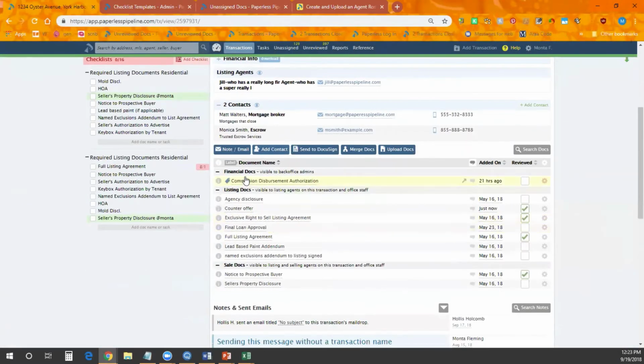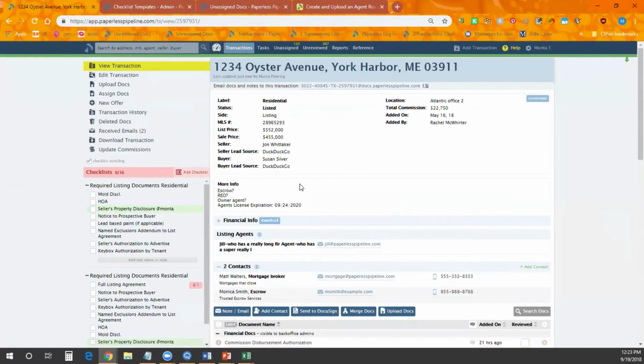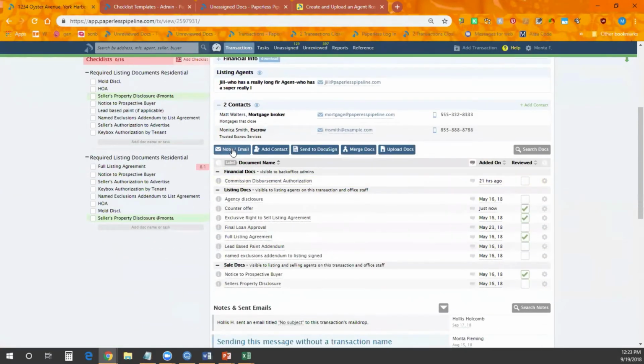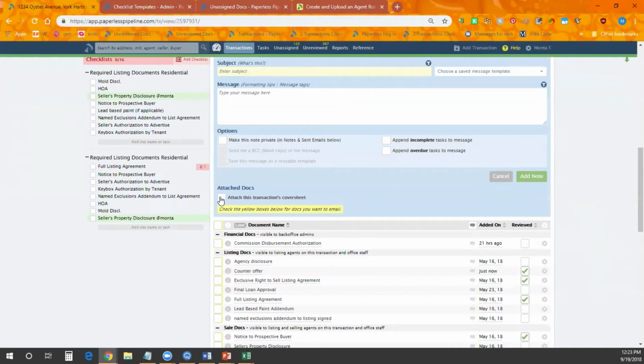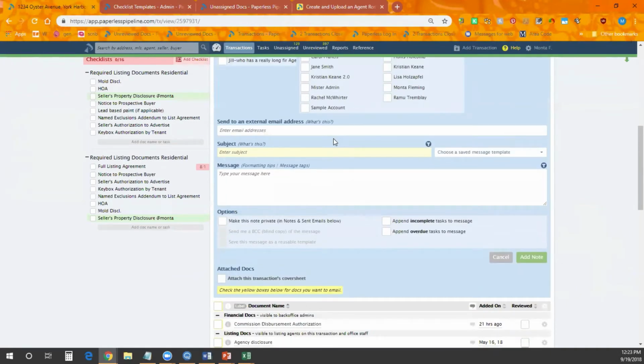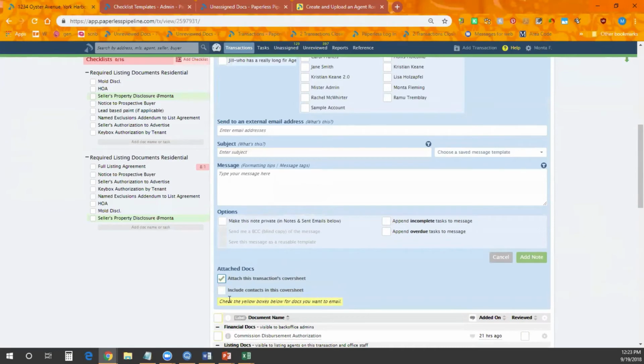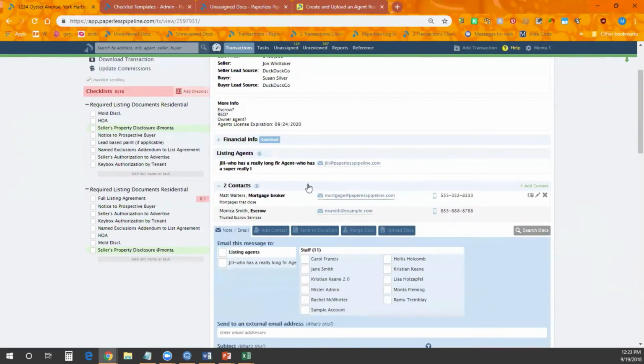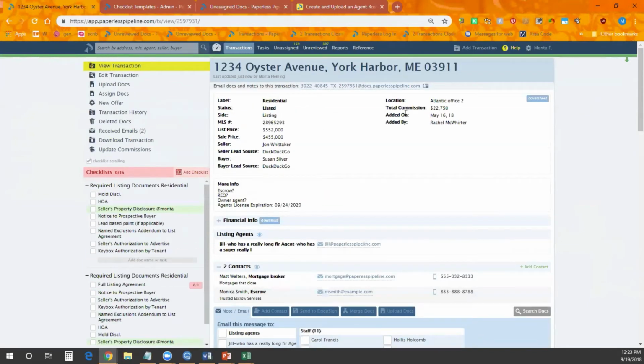Likewise, whenever you're sending the cover sheet, that's formatted nicely, which is this option here, attach this transaction's cover sheet whenever you're sending it. That's formatted nicely to include contacts if you need to, or not include contacts, as well as the general information for the transaction. Okay, so another way of getting that information to people.